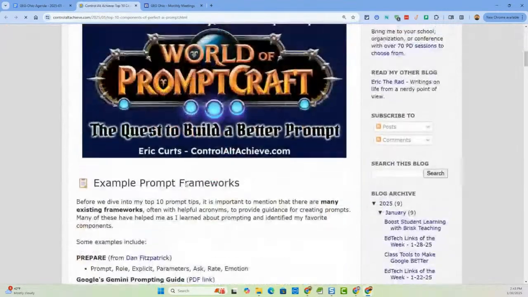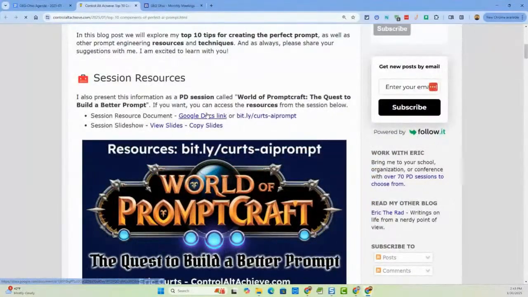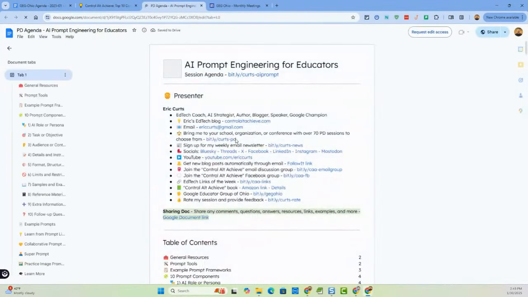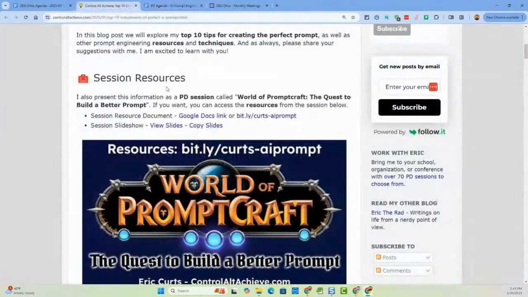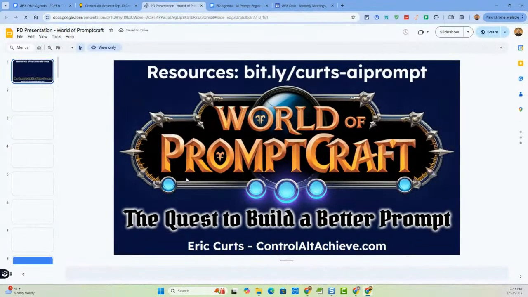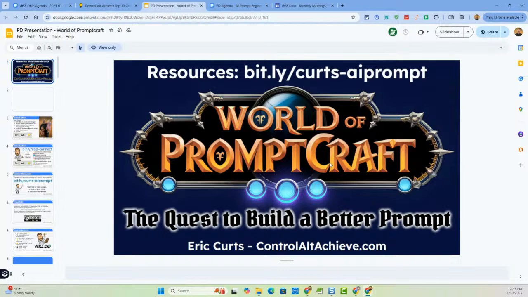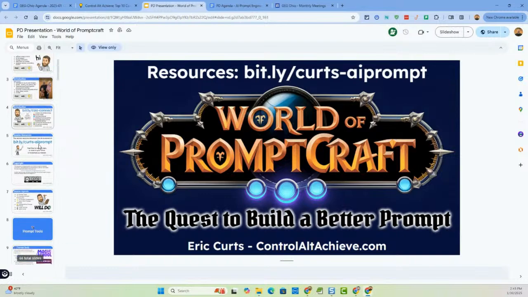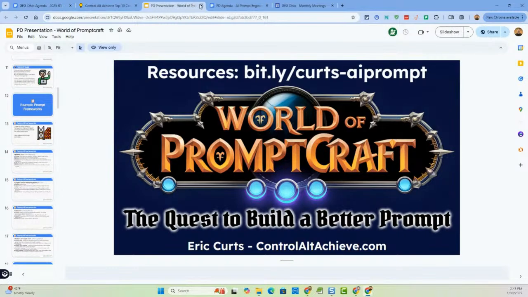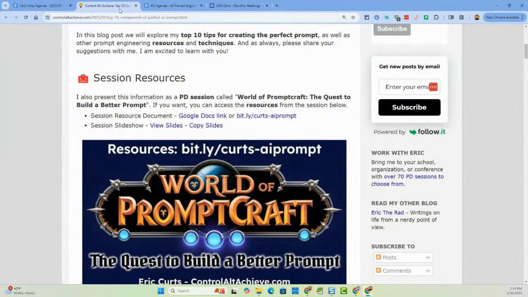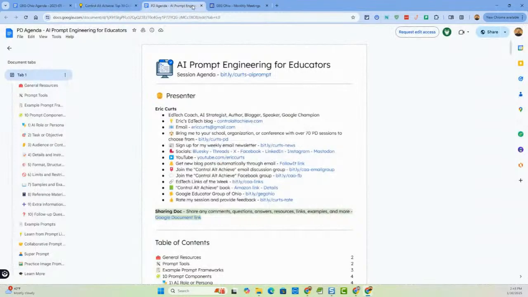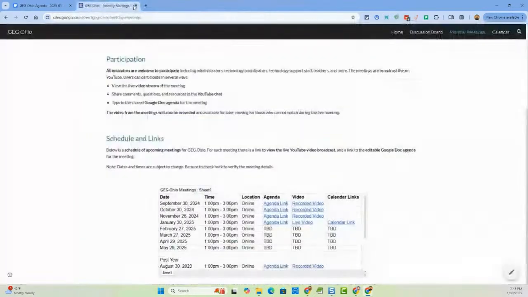And of course, with all of those sessions, just for clarity, there are also resources. Like I've got a session resource document here that you can access called AI Prompt Engineering, and I've got the entire slideshow here as well. I was having fun. I called it World of Prompt Craft because I was a World of Warcraft player. I don't know if I'll leave that there, but I thought it was cute. So that's what I named it. But the whole slideshow's there, and the resource document is here as well. So all of that stuff is available to use however you need to.